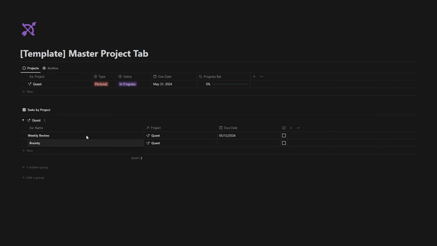If I added another task or bounty, as I put them in here, then marking this off will only take the bar to 50% and then 100% if I do both. So that's how this master project tab works. It basically just lets you see all your projects and all your tasks based on what project they are associated to.